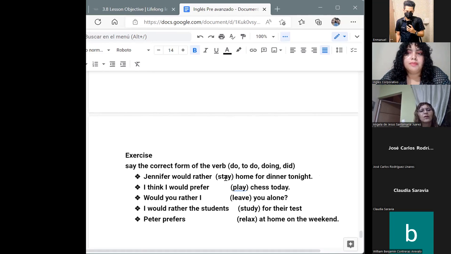Jennifer would rather to stay. Do you think that sounds good? In that case, we are not going to use the infinitive. We are going to use the base form. In this case, we are going to have just stay. Because if you say the sentence, you can hear that it is not sounding in a correct way. Jennifer would rather to stay. It is kind of weird, and you can notice that it's not the best option. Jennifer would rather stay home for dinner tonight.